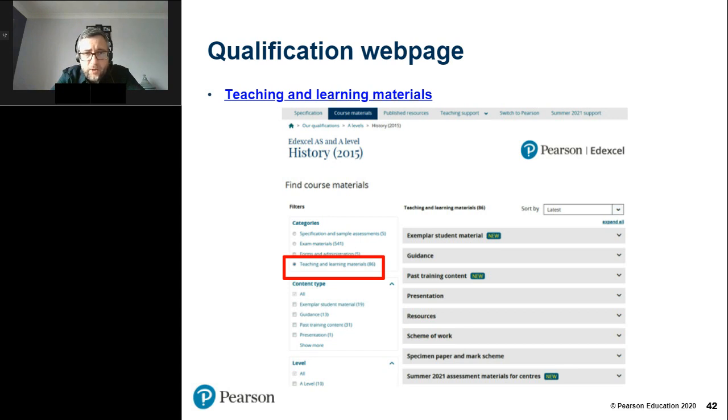And then on the little drop down on the left-hand side, you can see we've highlighted teaching and learning materials. On there, you can see there's exemplar student material, there's guidance, past training content. So all of that stuff could be useful to help you mark. There's lots of exemplars from each exam series in there. And at the bottom of that screen, you can see a tab that says Summer 21 Assessment Materials for Centres. That's the section where you can get the grading exemplification, the mapping grids, the assessment materials, all that stuff's on there.